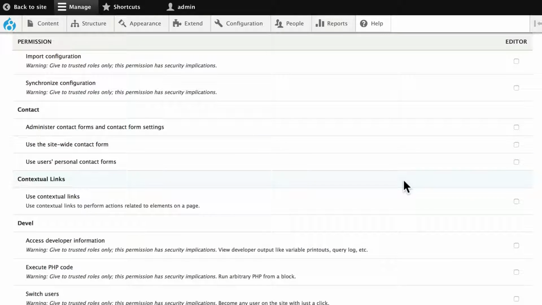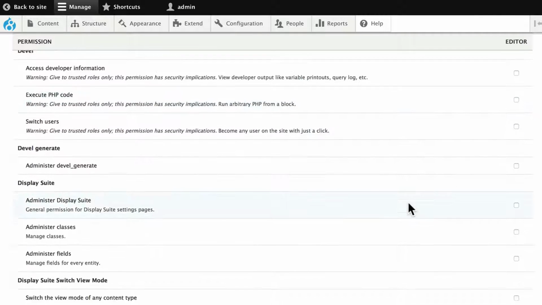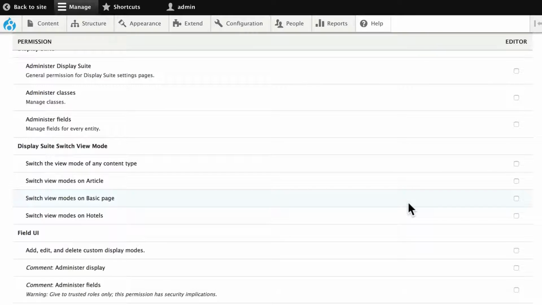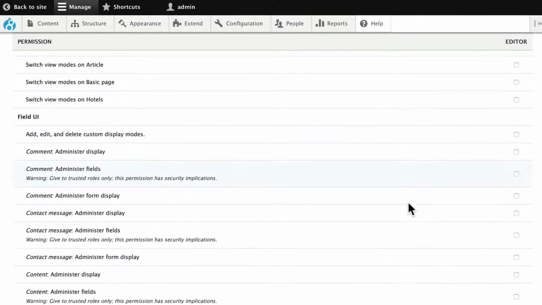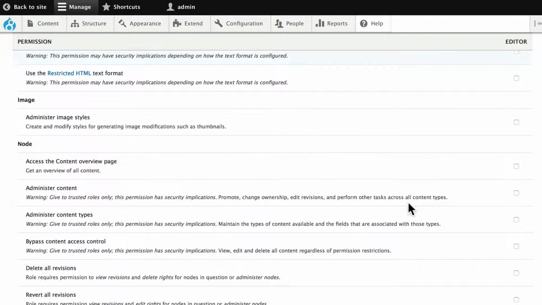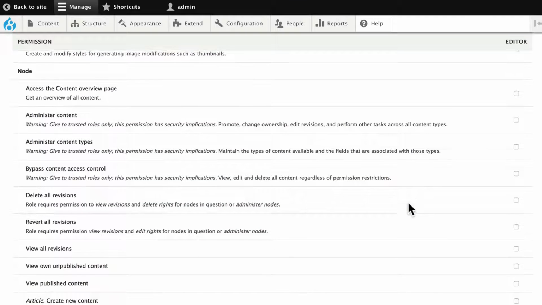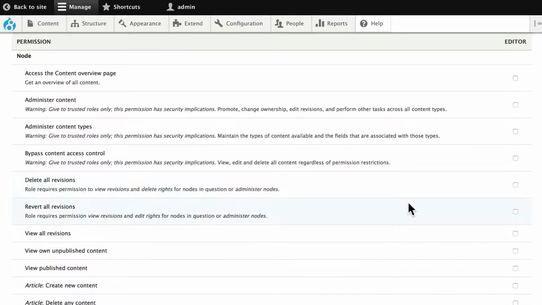We're not going to allow them to administer contact forms. We're not going to allow them to do any kind of management of our layouts. We're not going to allow them to administer content types, but we are going to allow them to administer content.